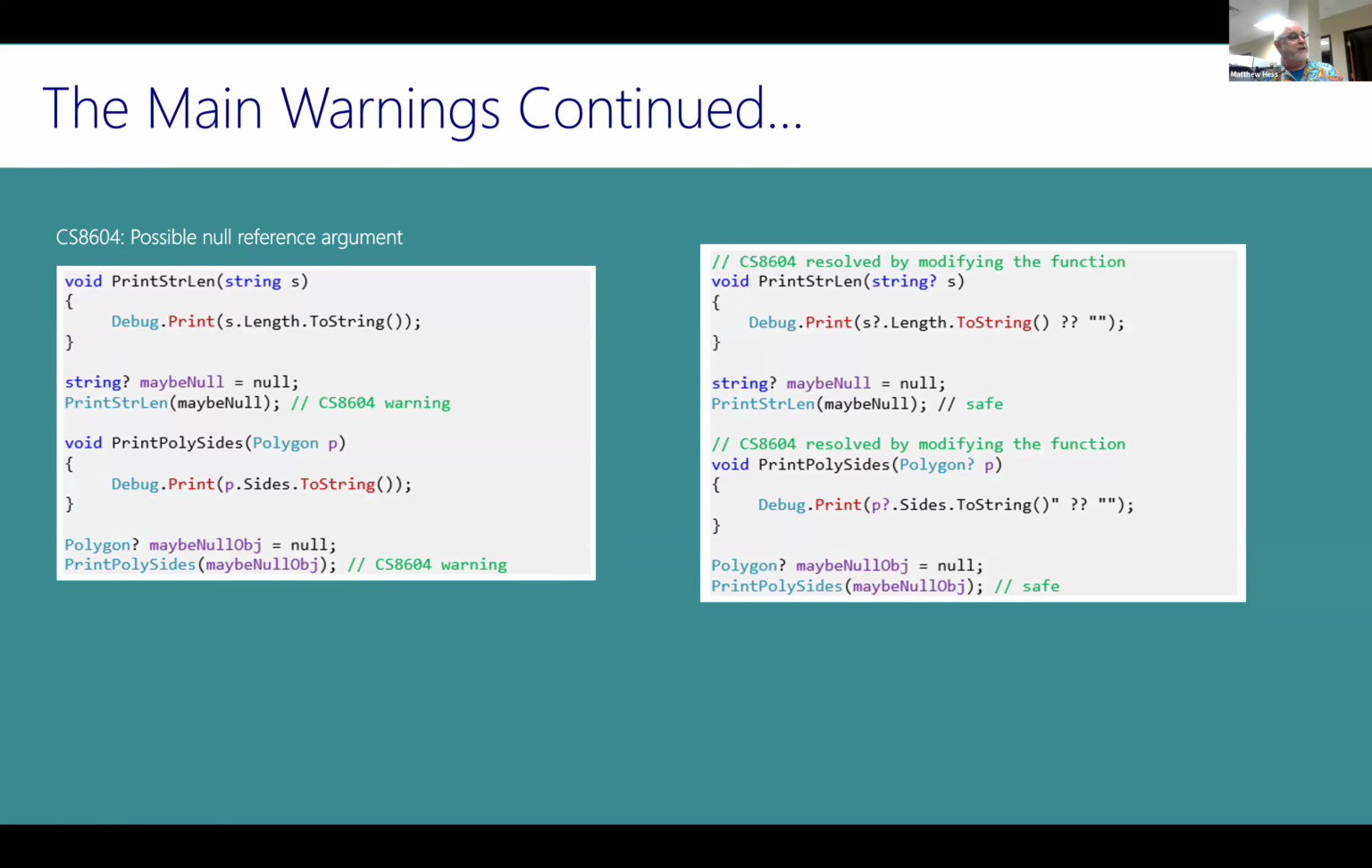So it will check if the input value is null and do the right thing. So this makes the function a little bit like string.concat, which accepts nulls and handles them. Again, print polysides says if you pass me a null, I can do that. I will just check to make sure that we actually have a polygon before I print out those sides. Otherwise, I'll give you the empty string. So this is a nice way to handle certain ones, to actually revisit the function rather than the calling code. It just depends. You may or may not control both sides of this. But you have that option.